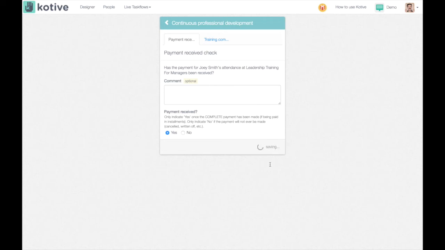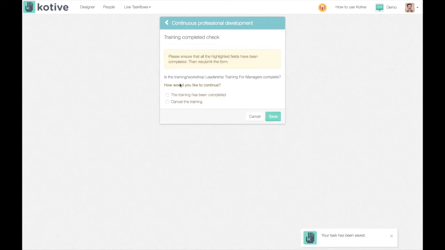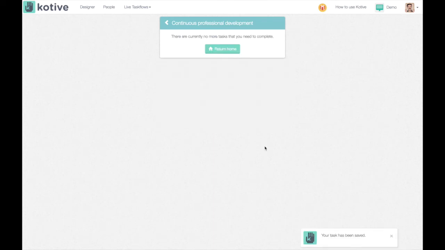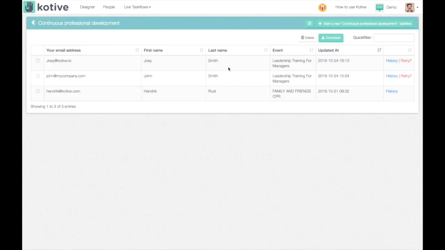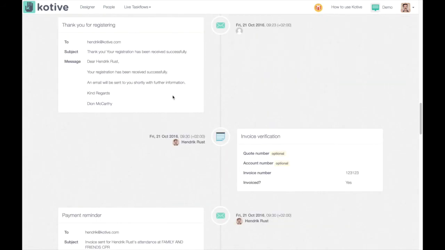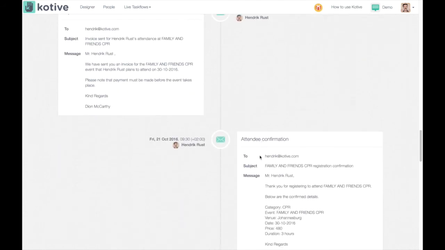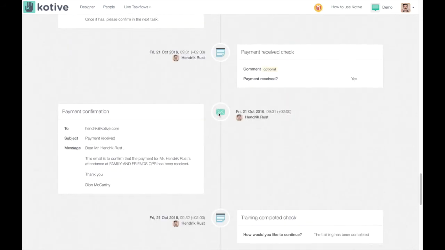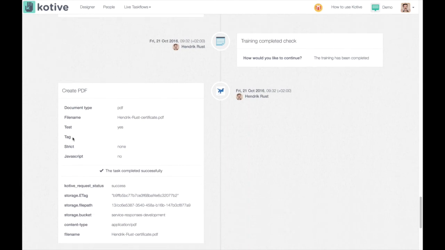Next, admin either indicates that the event has been cancelled or completed. Once again, if cancelled, the task flow will take admin through the necessary cancellation process. A PDF certificate is generated, and a link to the certificate is sent to the attendee. You can also view the history of any active or completed task flow. All of the details entered during the task flow are displayed, and you can view all emails that have been sent and all forms that have been filled in, as well as the generated PDF certificate.